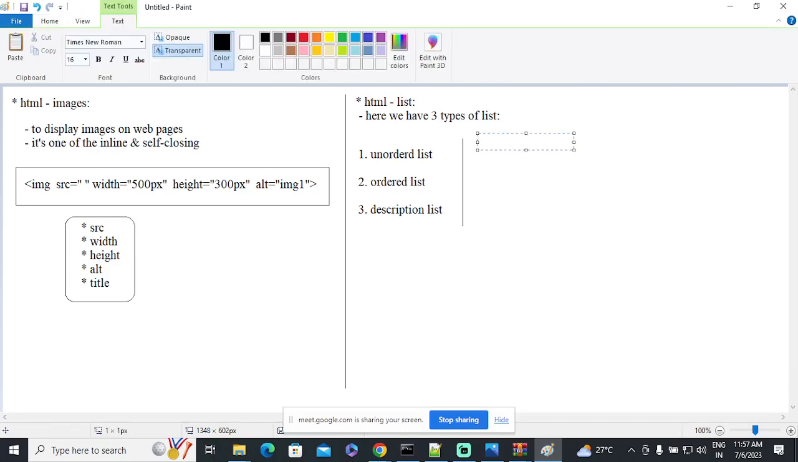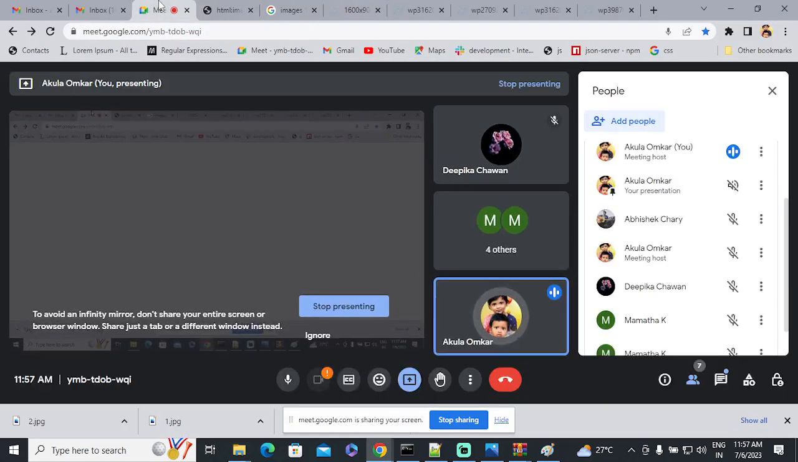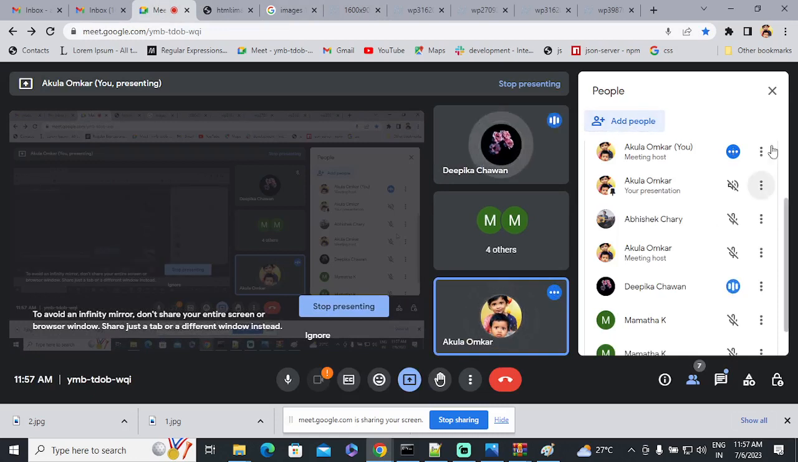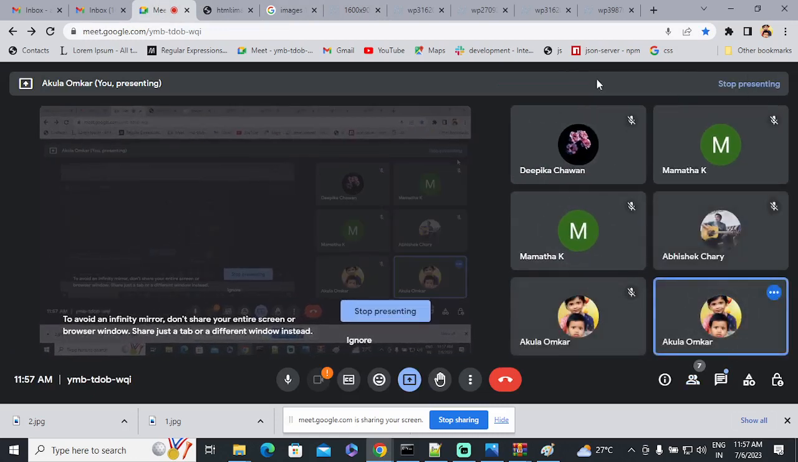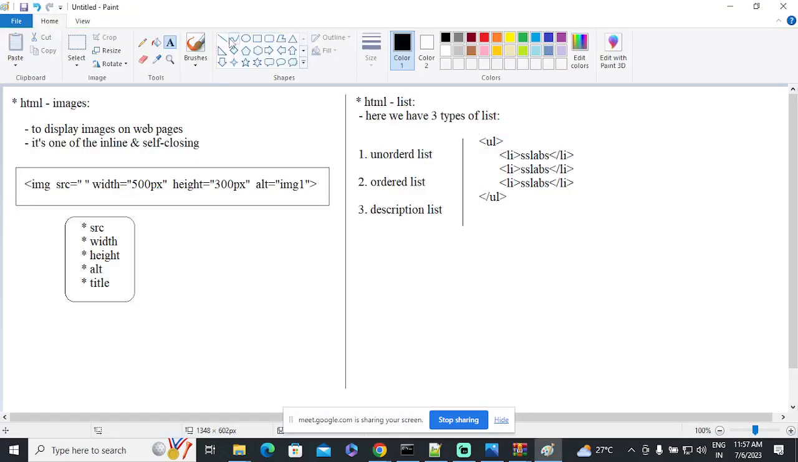So first I am going to display unordered, guys. You just use UL, guys. UL for unordered list. I'm going to use LI. Here LI for list of items. So UL for unordered list and LI for list of items. So guys, understood now, guys? Abhishek, Deepika, everyone. Yes, sir. Understood, right, guys? So this is the unordered list, guys. Simply here UL for unordered list, and here LI for list of items, guys.